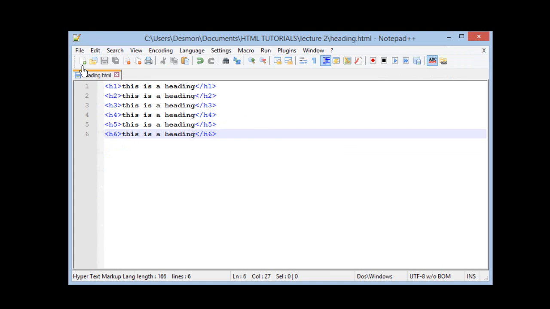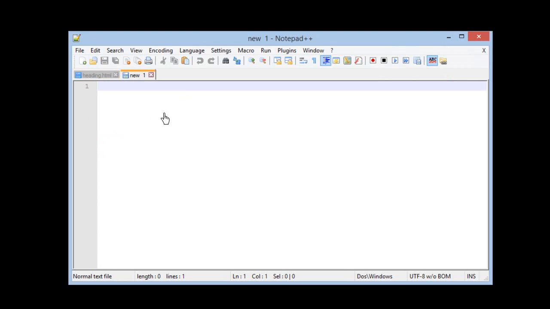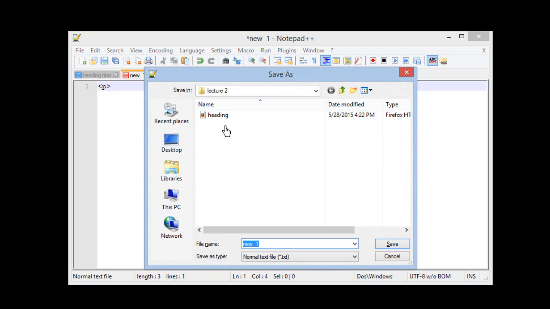Okay, let's now talk about paragraphs. Let's open a new page. We use this p tag for paragraph. Let's save our page to continue. Save our page as paragraph.html. Don't forget to put your HTML extension.